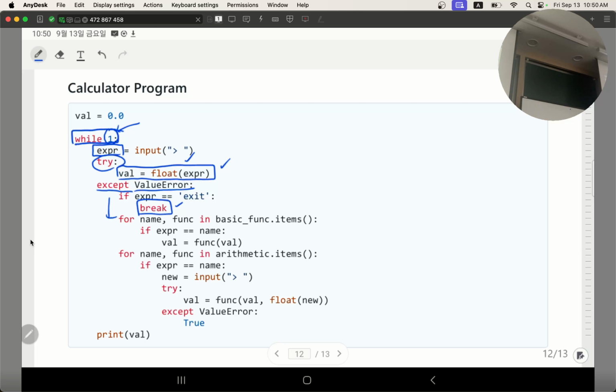Or if I don't find any function that I defined previously, then I look for whether it's an arithmetic expression. So I go for the names, and if I get an arithmetic expression, like plus or minus, then I need another number to be inputted, right? You need a pair of numbers so that you can carry out arithmetic operations. So I then try to get another input here, okay? Then I try to get the value, taking the arithmetic between these two values.